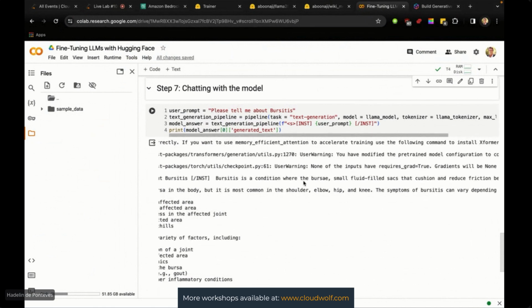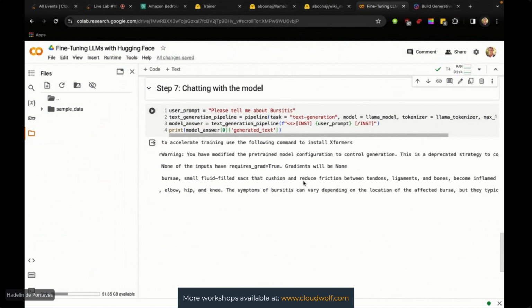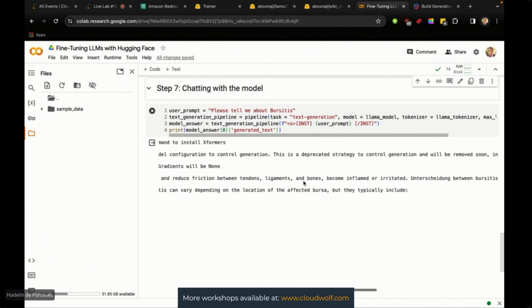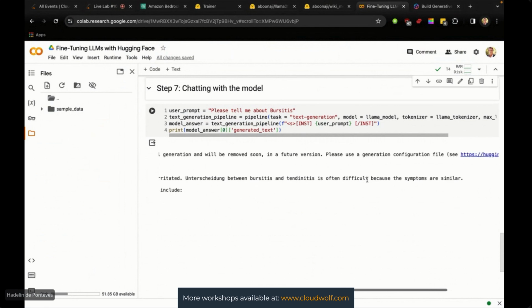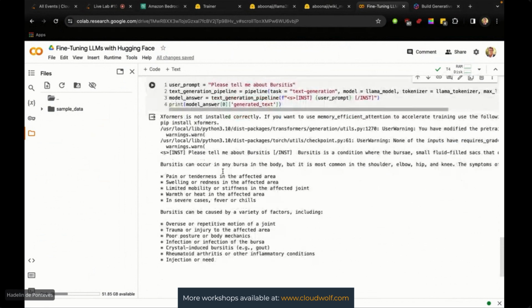Bursitis is a condition where the bursae, small fluid-filled sacs that cushion and reduce friction between tendons, ligaments, and bones, become inflamed or irritated. That I'm not sure. Distinguishing between bursitis and tendinitis is often difficult because the symptoms are similar. And then you have all the symptoms: pain or tenderness, swelling or redness, limited mobility or stiffness, warmth or heat in the affected area, in severe cases, fever or chills. Bursitis can be caused by a variety of factors, including overuse or repetitive motion of a joint, trauma or injury in the affected area, poor posture or body mechanics, infection of the bursae, crystal-induced bursitis, rheumatoid arthritis, or other inflammatory conditions, injection or need.